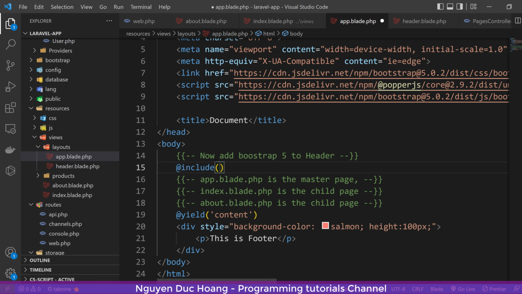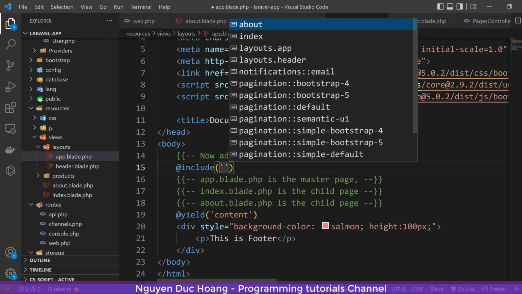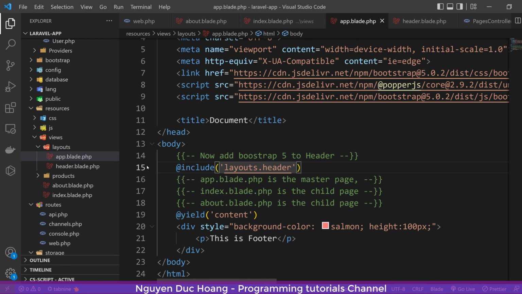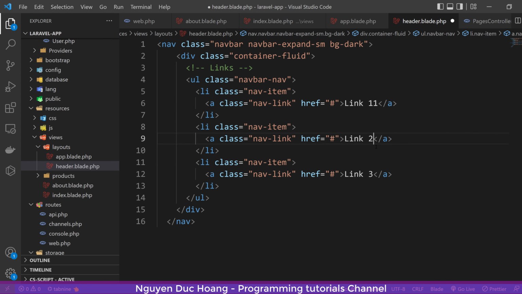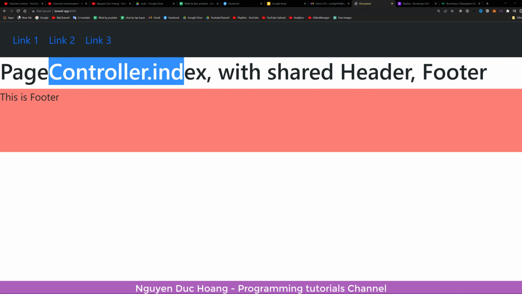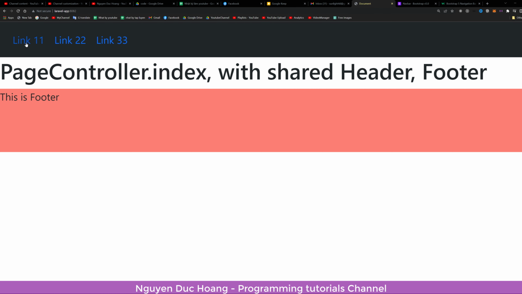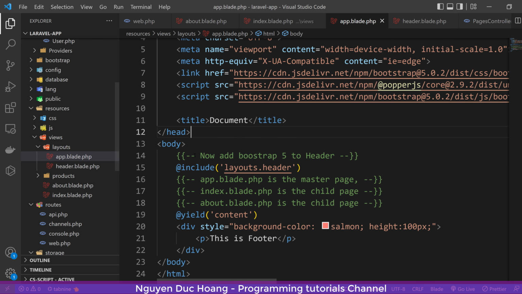So here we must specify the PHP file. The path for this is layout.header, which is the path for the header. Now I change the content again and refresh. Okay, so we have the link. Yes, we change it to confirm that every change is applied.